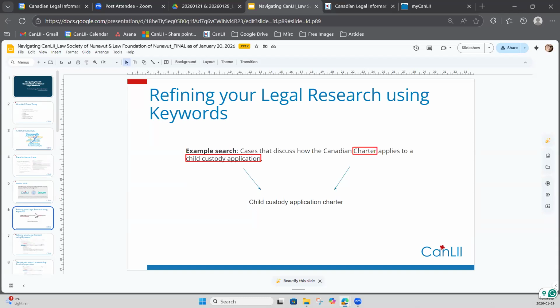On the slide is an example search. I'm going to use keywords from a preset search run in these sessions, but this can easily apply to finding cases that cover a topic relevant to you. In this case, let's say you were interested in cases that discuss how the Canadian Charter applies to a child custody application. So some of the terms you might pull out to put into your search are circled.